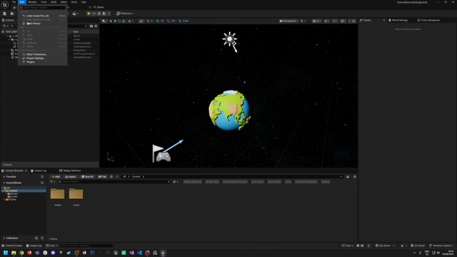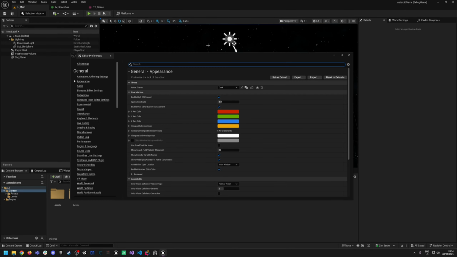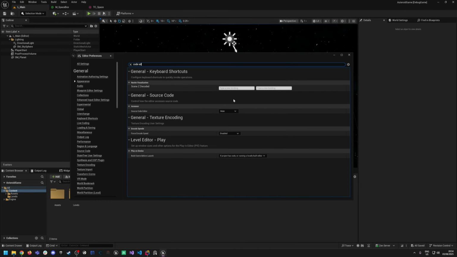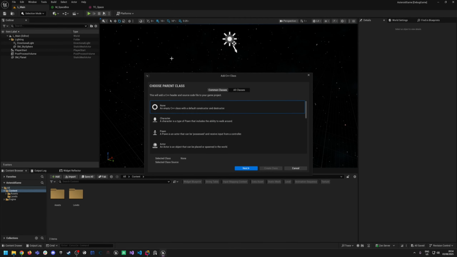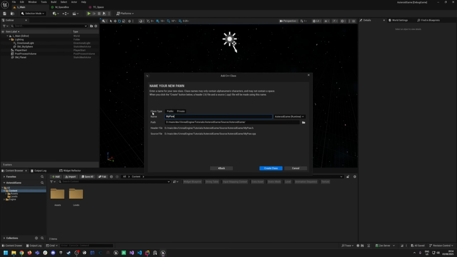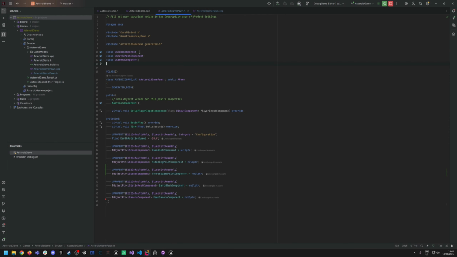If you are using Rider, you need to open the editor preferences and set it in the source code editor. Now we are ready to make our first C++ class. Navigate to the tools and press new C++ class. Then select a pawn. A pawn is an actor that can be possessed and receive input. Call it AsteroidGamePawn. This will be our player. Then click create class.